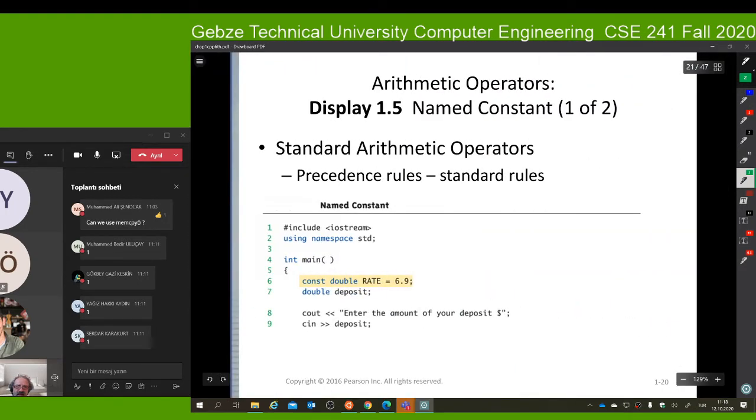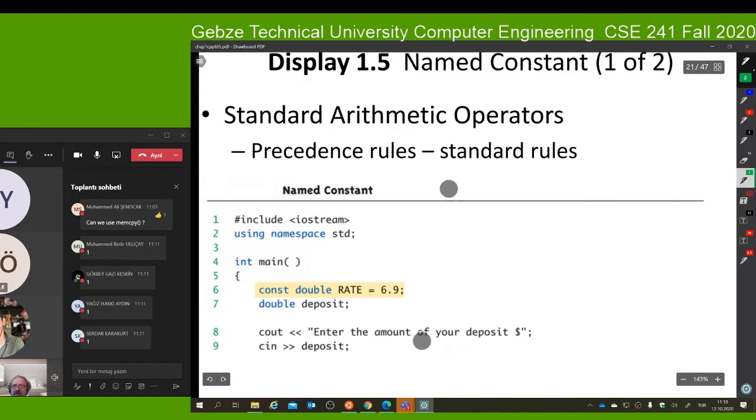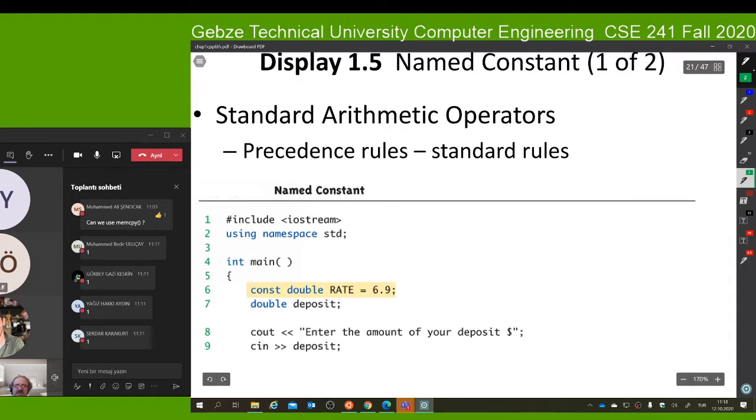Okay, here is a very simple program from the book. Very simple program. Let's read it. This one uses named constants and a few statements that we have seen so far. Okay, iostream for using cin and cout. Using namespace std, the standard namespace, we'll talk about this.